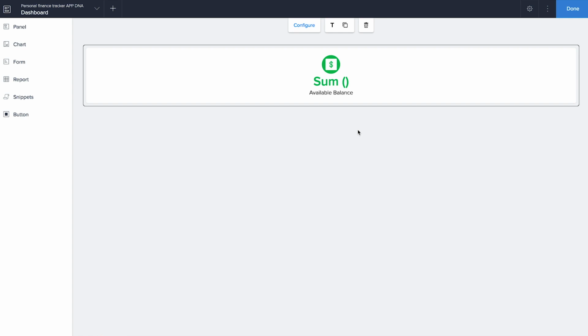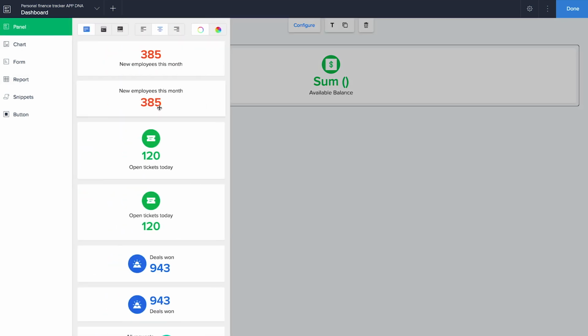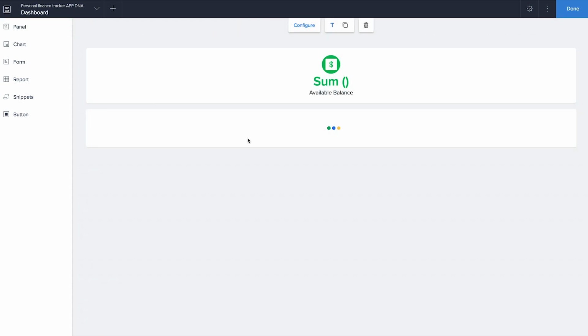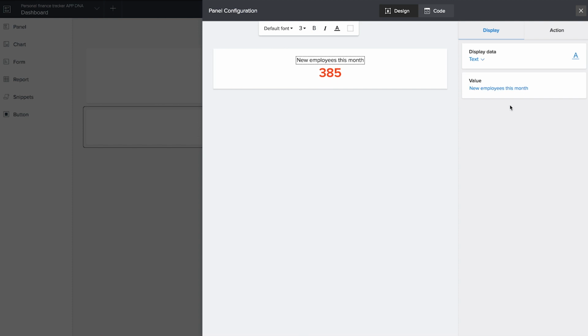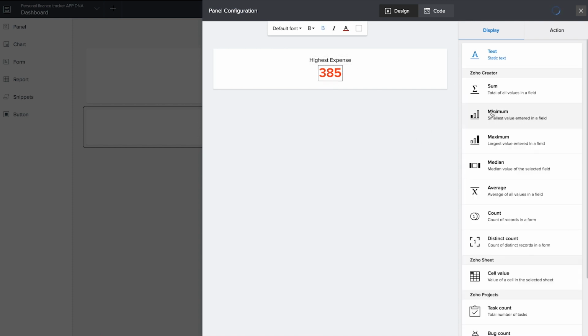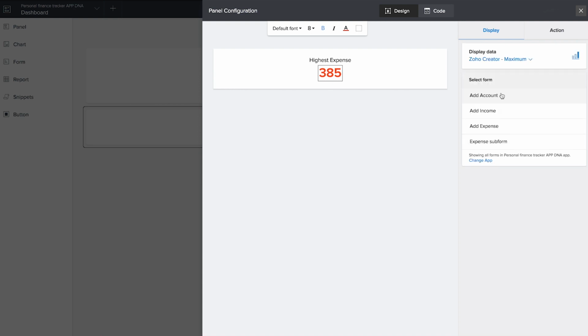Once I have my available balance, I also want to know the maximum expense that I have incurred this month, so that immediately when I see, oh my god, this is my expense, I just click on it and see what actually incurred that expense. I can go to panel again, and this time I'm going to choose this chart with the red stuff, and I'll name this as highest expense. Right here I'm going to use this maximum, largest value entered in a field, maximum of add expense field, and I can choose this total expense.